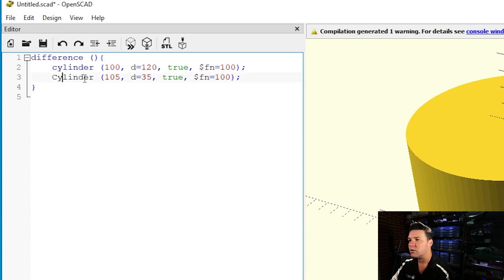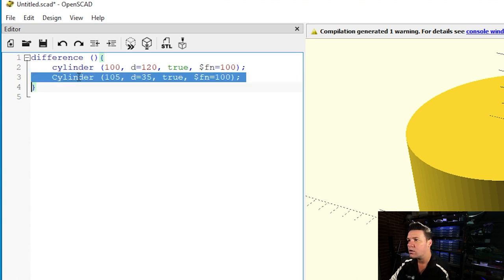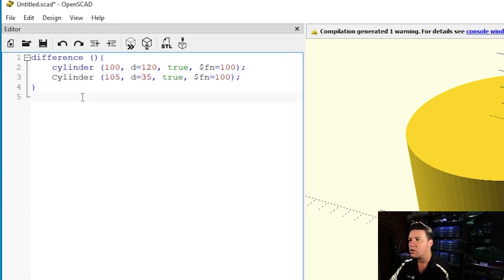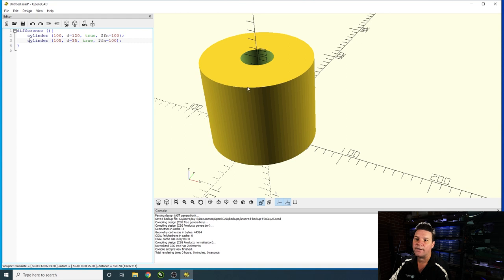That closes that off. And it didn't do it. Capital C, there we go. Don't use capitals. And there it goes. It makes a little hole in just there. So now we're going to do another one called translate.